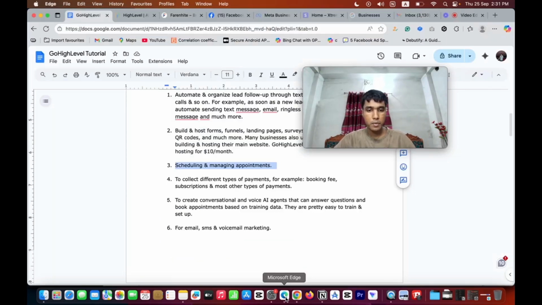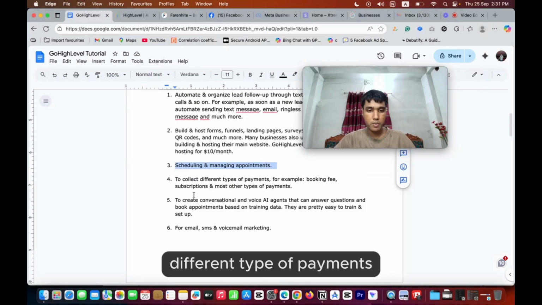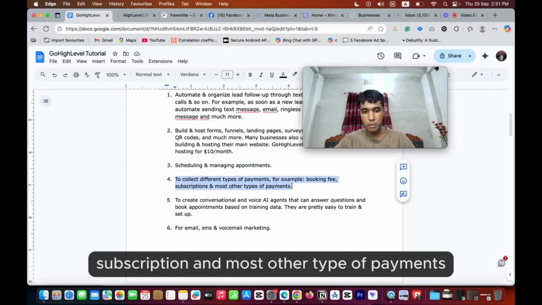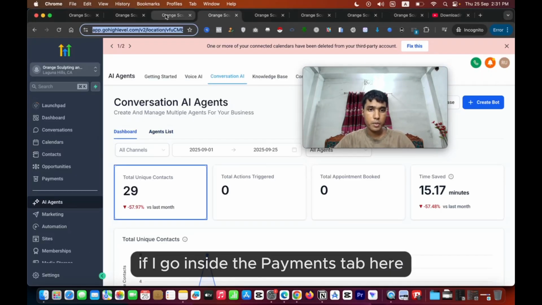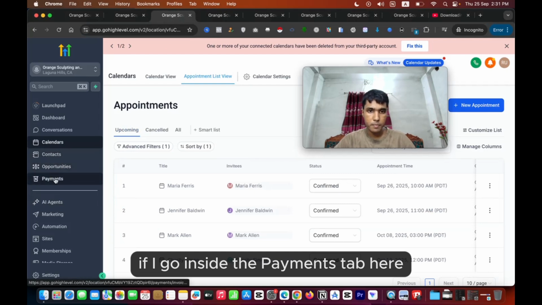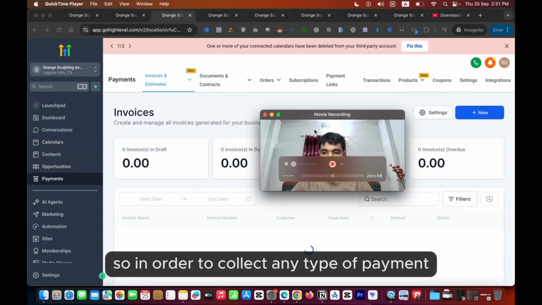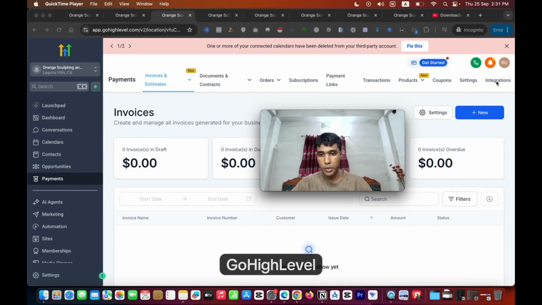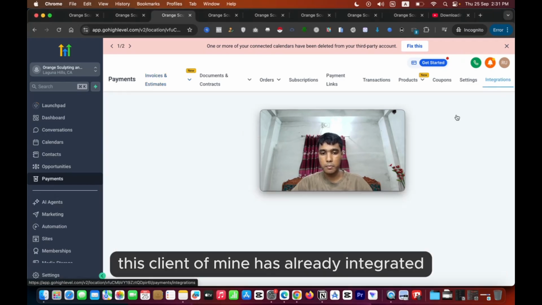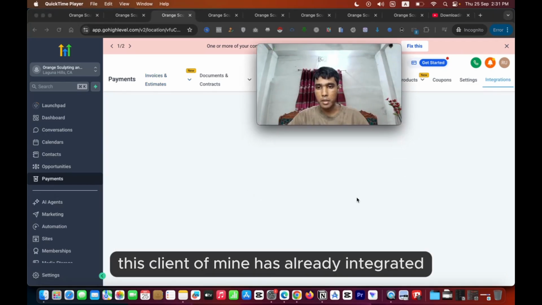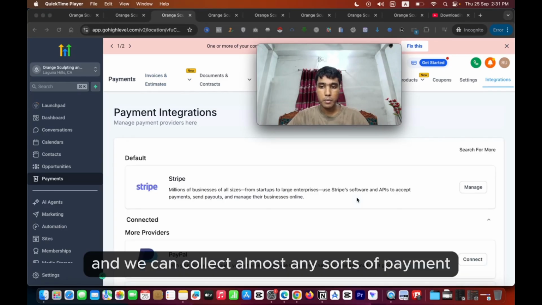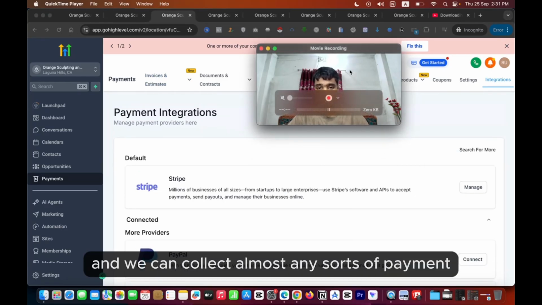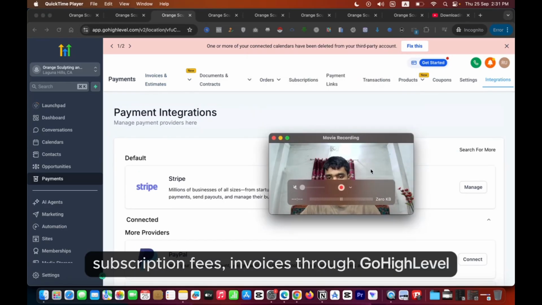The next feature is to collect different types of payments, for example booking fee, subscription, and most other types of payments. If I go inside the payments tab here, in order to collect any type of payment, we at first need to integrate our payment providers with our GoHighLevel. For example, this client of mine has already integrated her Stripe with GoHighLevel, and we can collect almost any source of payment, subscription fees, invoices through GoHighLevel.